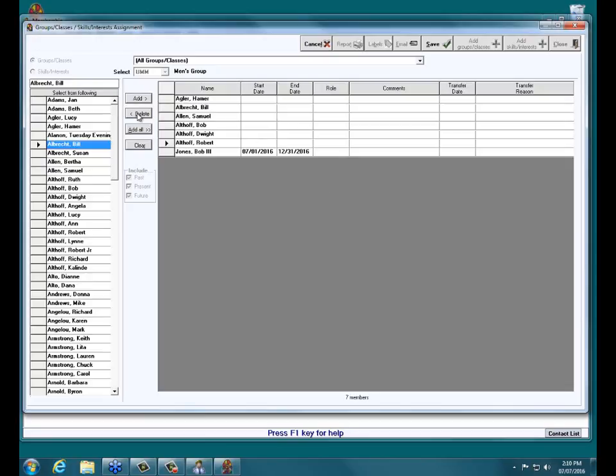Alright, so say you need to remove somebody, you accidentally put somebody over, you click to highlight them, hit the delete button. They go back to the left. You can add everybody or you can clear everybody. It's pretty straightforward.